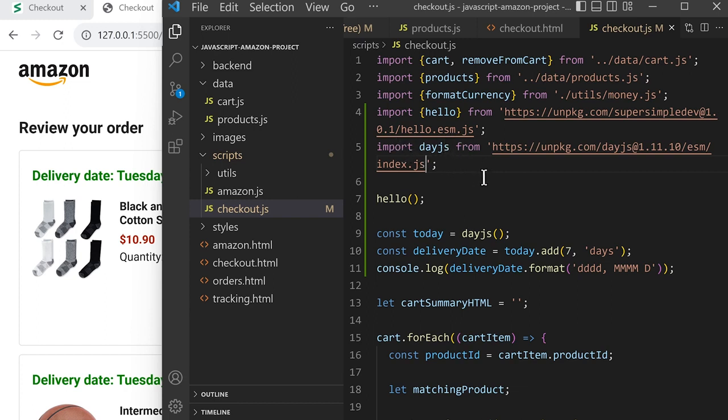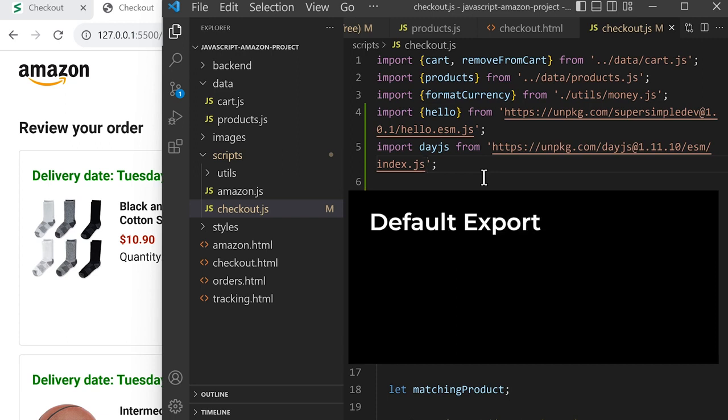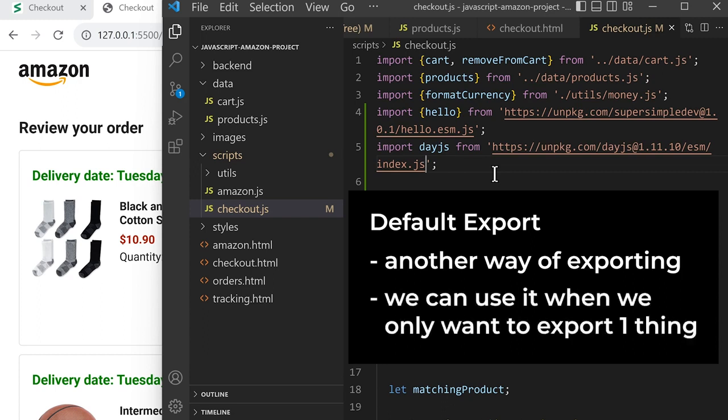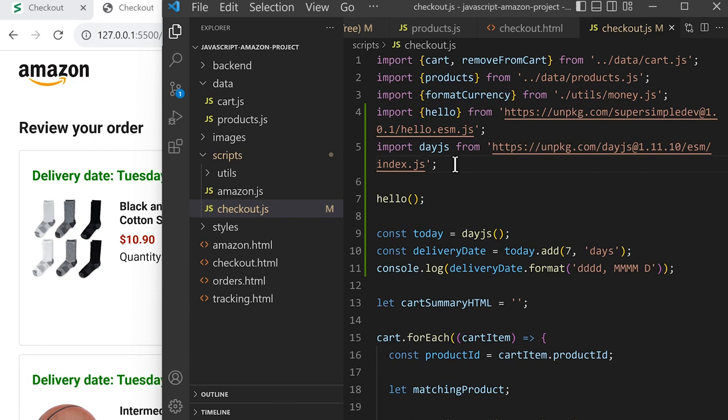So this syntax is called a default export. A default export is another way of exporting something from a file. We can use it when we only want to export one thing from a file. And it makes the syntax a little bit cleaner because we don't have to type the curly brackets. So let's do an example of a default export to see how it works.